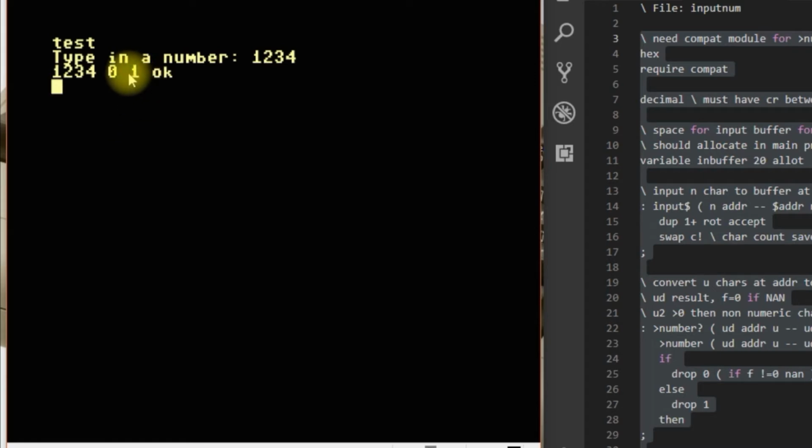Well, the 1 is the flag that our IntoNumber question mark returned. And then we have this 0 and the number we typed in. Remember that the IntoNumber question mark returns a double length number, and when we just dump the stack like this, it displays everything as single length numbers. So it's showing it to us as 2 different single length numbers with the high word here, and the low word here.